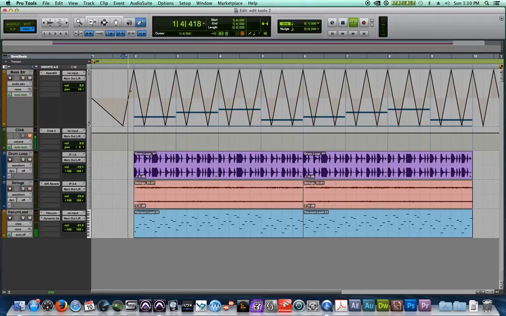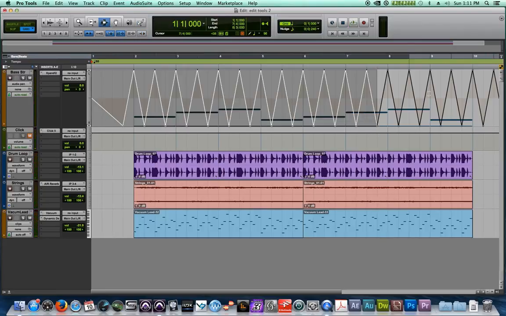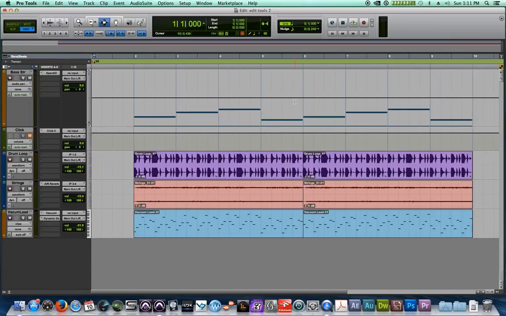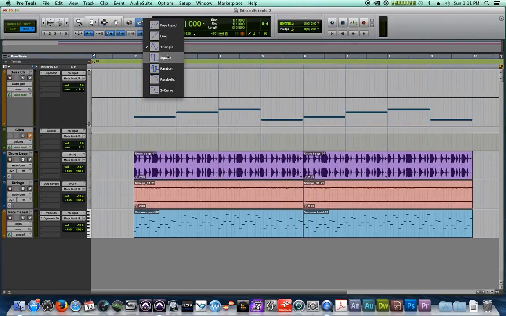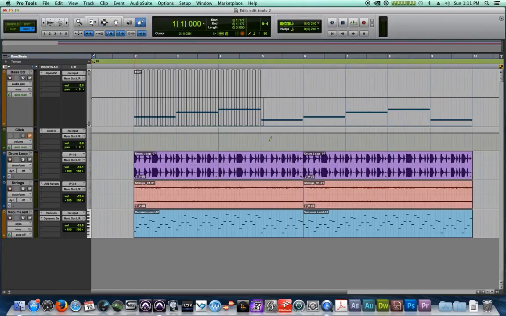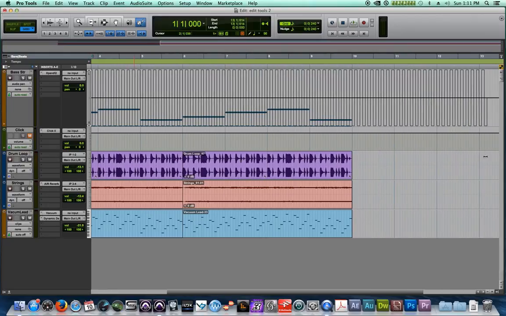Let's see what it sounds like with everything. Now, if we wanted to do this with something maybe a little less gradual sounding, we could go back and try using the square tool for this. Let's set our grid to a 16th note, and let's choose a square. Now we're going to have this really fast-moving panning effect.